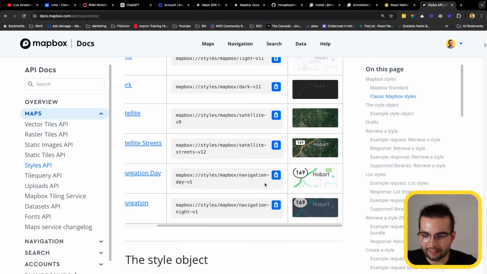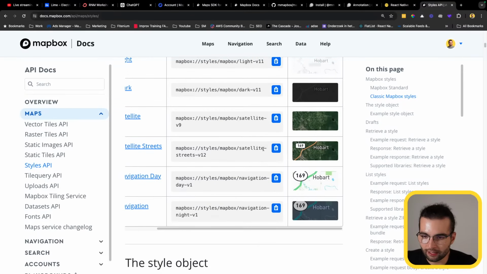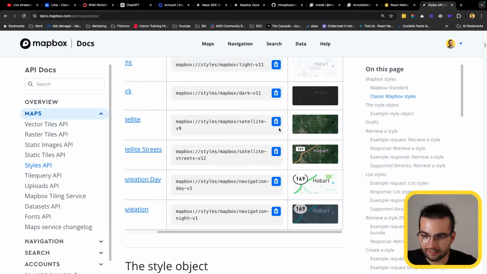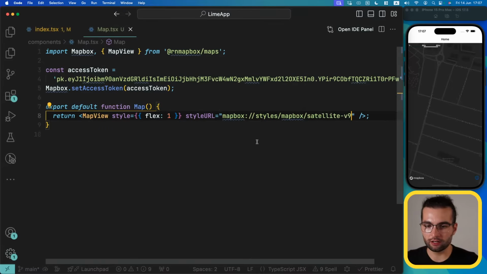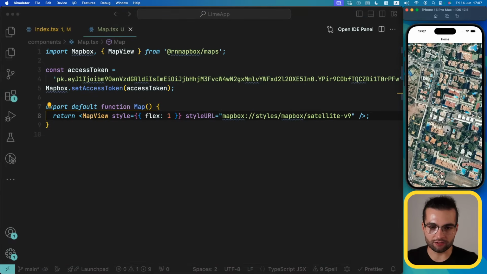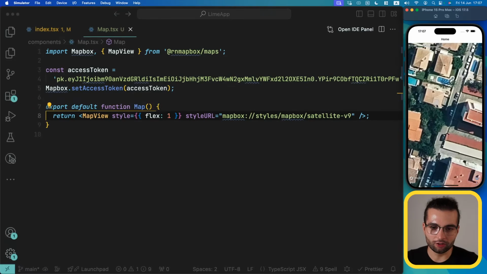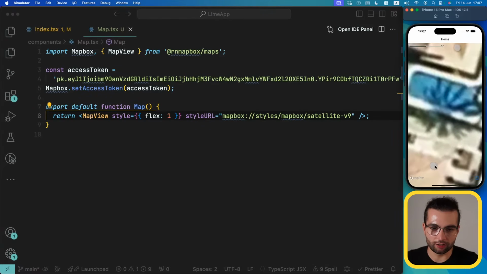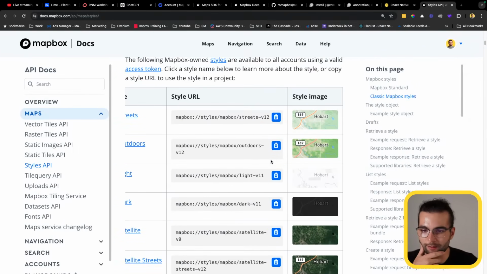If you're building an outdoor thing, you can do a satellite maybe. I'm not sure if it's gonna work in terms of version, but we can try. Yes, this is the satellite view of the map. Oh, look at this. Someone has a pool here. Yeah, and a lot of things can be done here.